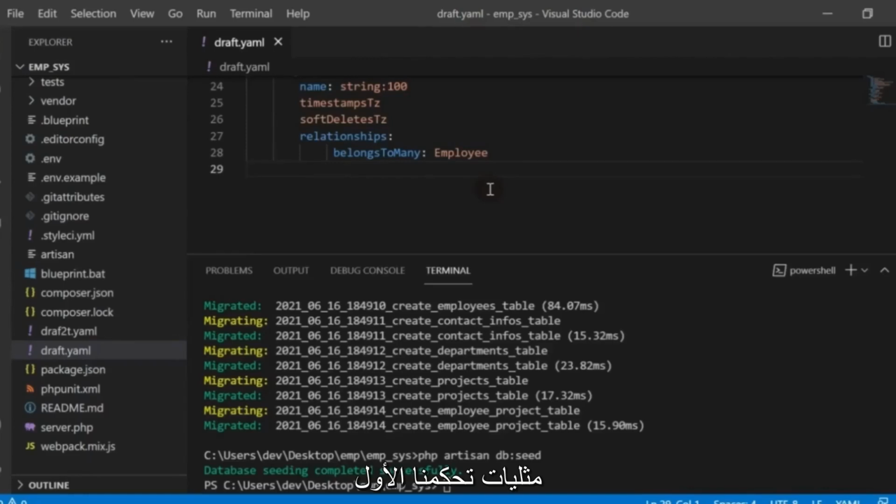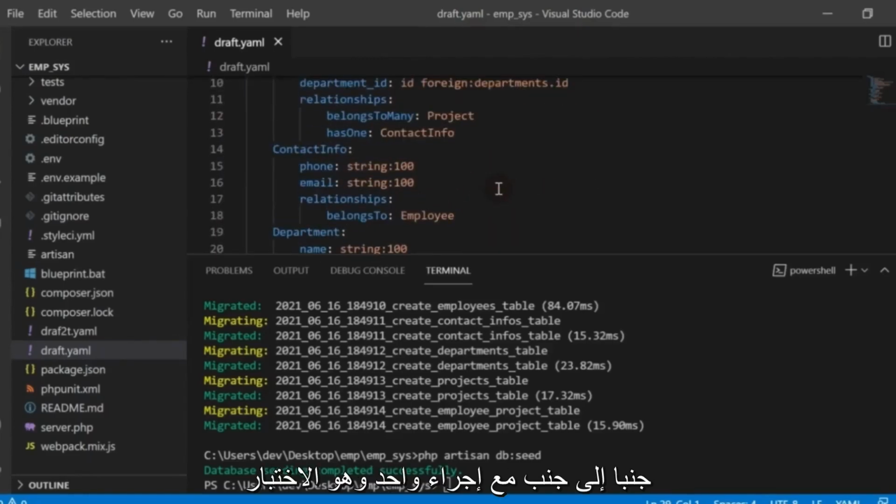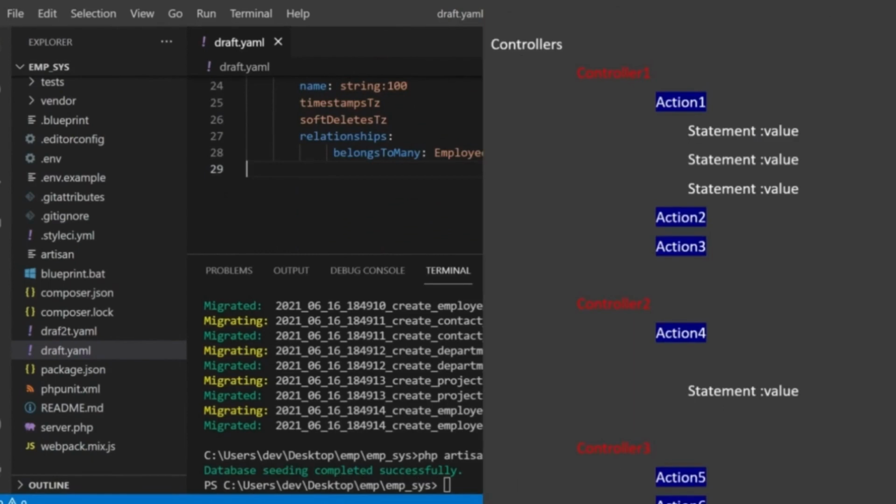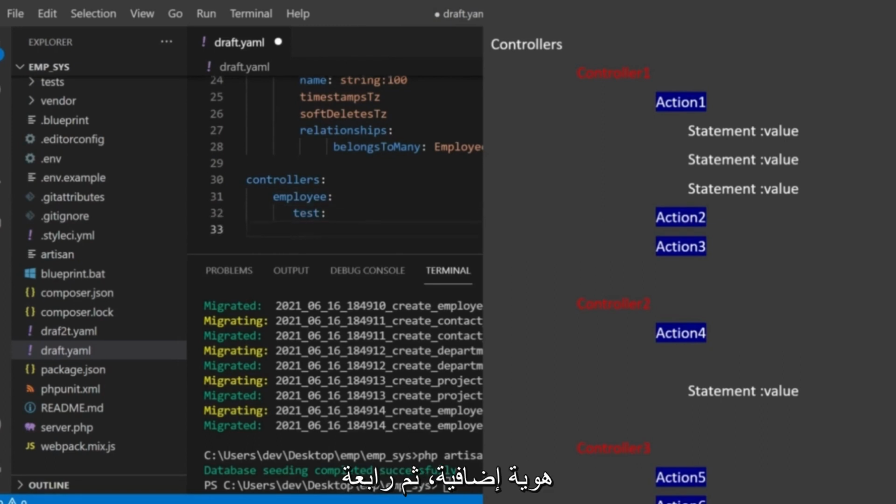Let's blueprint our first controller, along with one action, which is test. First, the controllers keyword, then a list of controllers with a wider indentation. Then the actions under each controller with an extra indentation. Then a fourth level for statements inside each action.